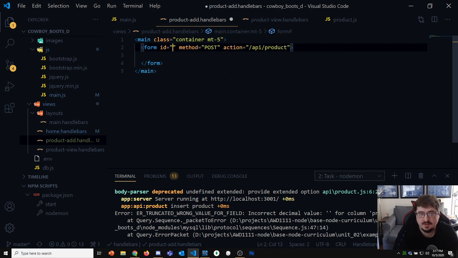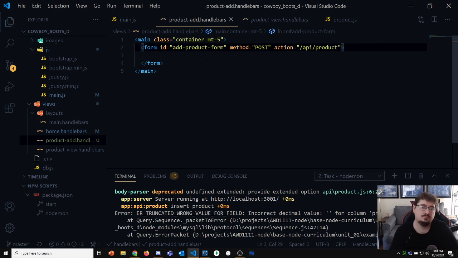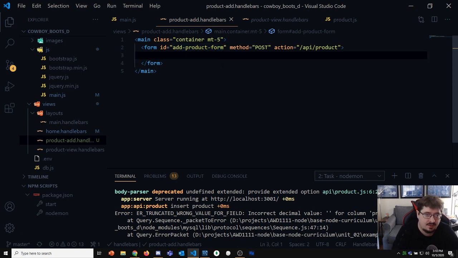ID is the other important one. This is really the important one that I have to add, because I'm going to do this all through JavaScript. So this would be like maybe the add product form, and then when I submit that, when I fill this in, what do I need to add next? So I've got a form. What's next? The controls? Yeah. Okay, so how do I add the controls?